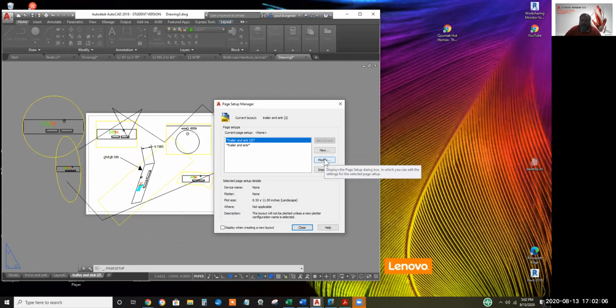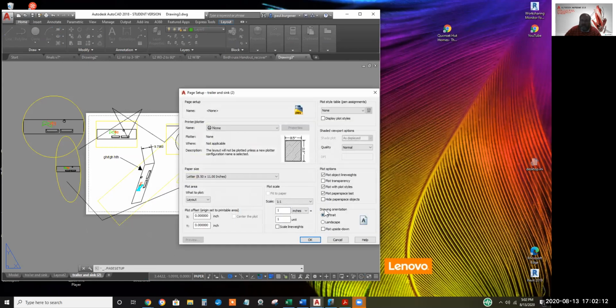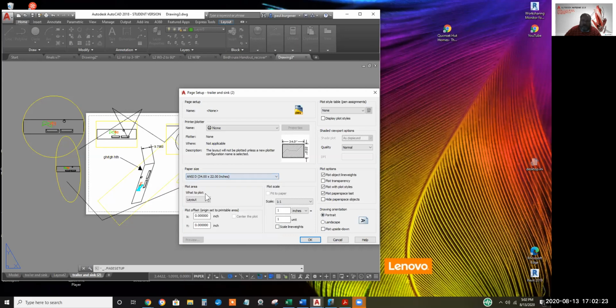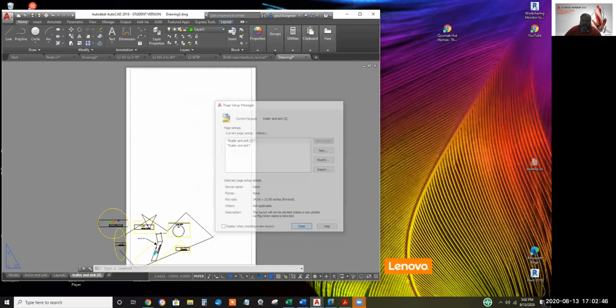Modify the layout. Change the drawing orientation to portrait. I'm kind of stepping out of the boat here because I don't have any printers connected, but it looks like my background paper size is going to go to, I used to have these memorized. I'm guessing that's C size, but can't remember for sure. Click OK. Click close.